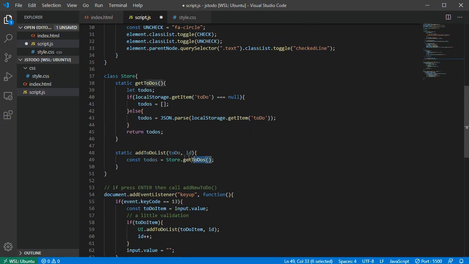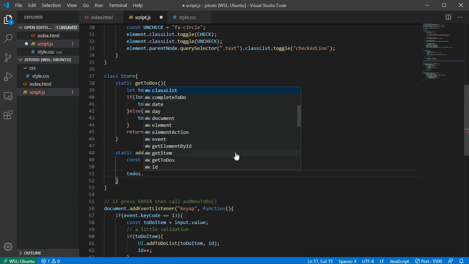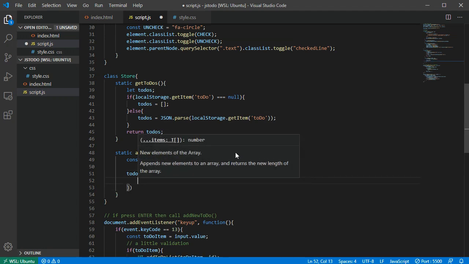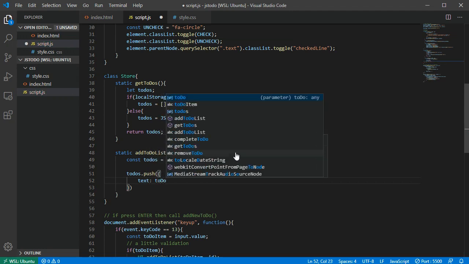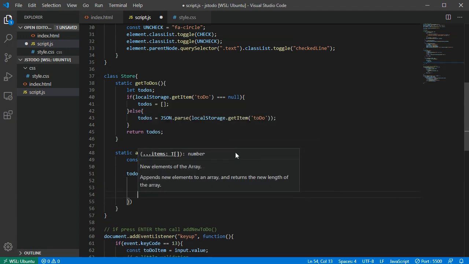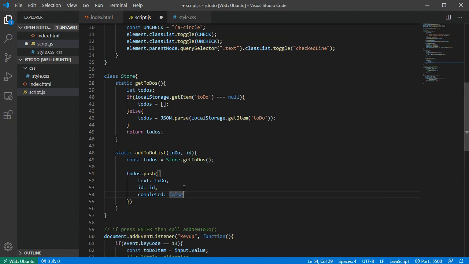Okay, and then after that, we assign all this stuff into our todos in our addToDoList function. And then below here we will have todos.push. So we push the new item. In our case, it's going to be text, and text is todo. And we also have the ID, which is going to be the ID, and also the completed, which is going to be false by default, because it's not going to be completed. We will update this one whenever we complete the task.